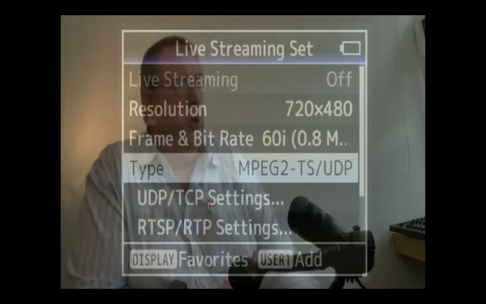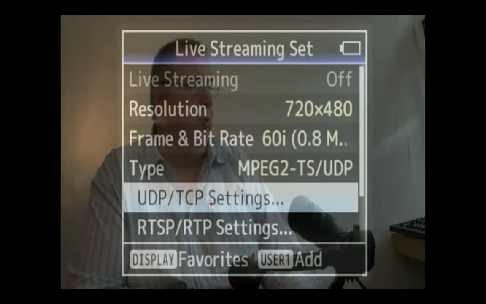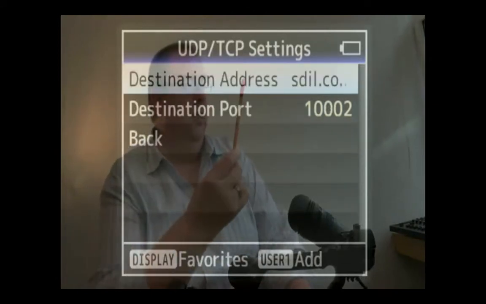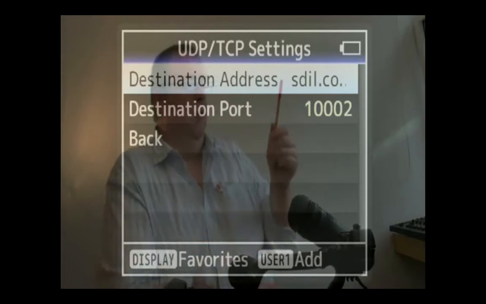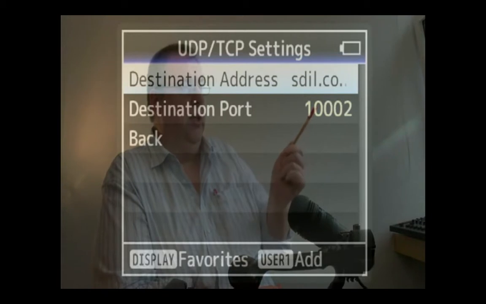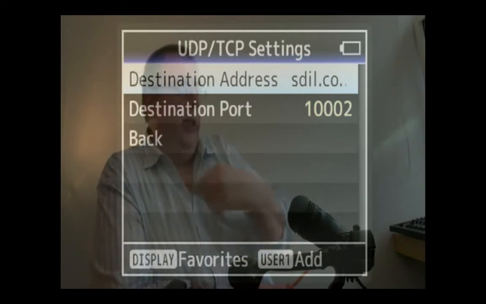Let's have a small look at the UDP settings. This is the UDP protocol here, and what we have to do in the UDP settings. First of all, you can see you have the destination address. That could be a real host name here, or it could be an IP address, and of course a destination port, which depends on your endpoint, your hardware, and your network.